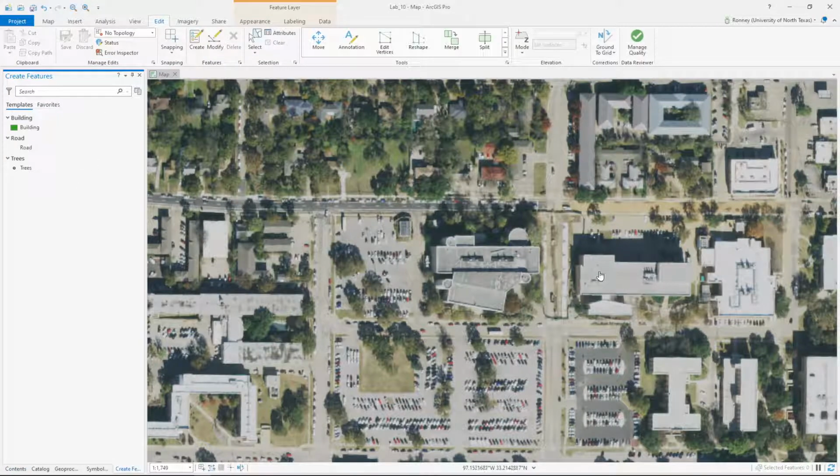Create features will open up. Sometimes it'll open up over here for some people. I think on my laptop I have mine open over here. But anyway, you'll see templates for your 3 shapefiles over here, right? If we're going to begin digitizing trees, we're going to click the tree template. It's got some tools here for you. You really don't have to worry too much about these right now. We're just ready to start digitizing.